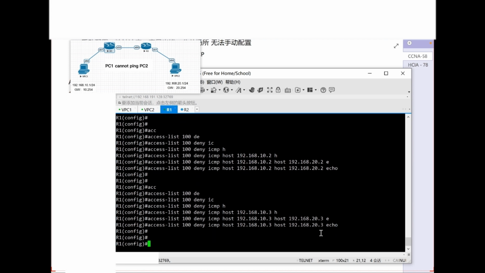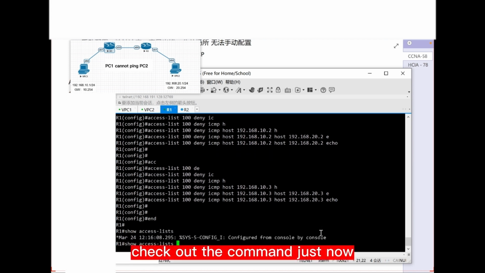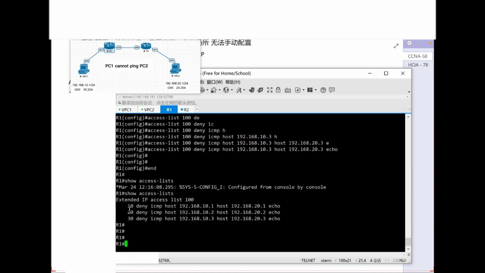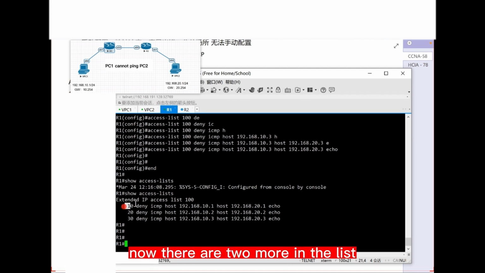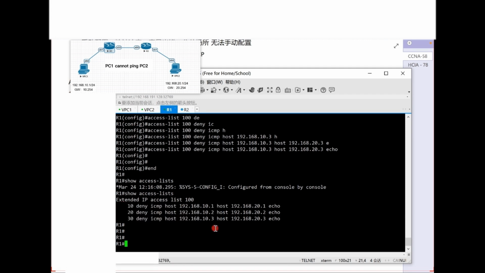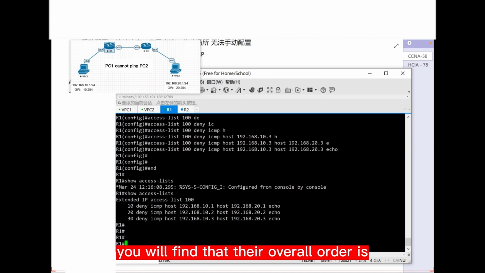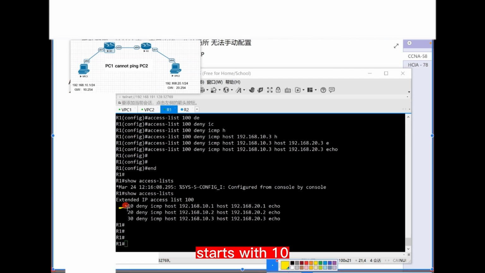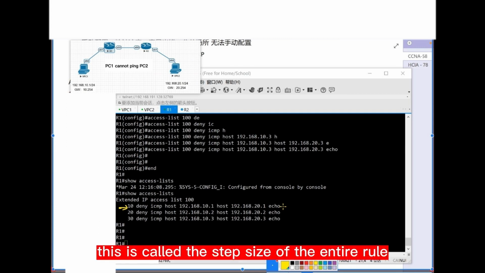192.168.20.3. After we have entered, check out the command just now. You will find there are 2 more in the list. You will find that their overall order starts with 10, then 20, then 30. This is called the step size of the entire rule.